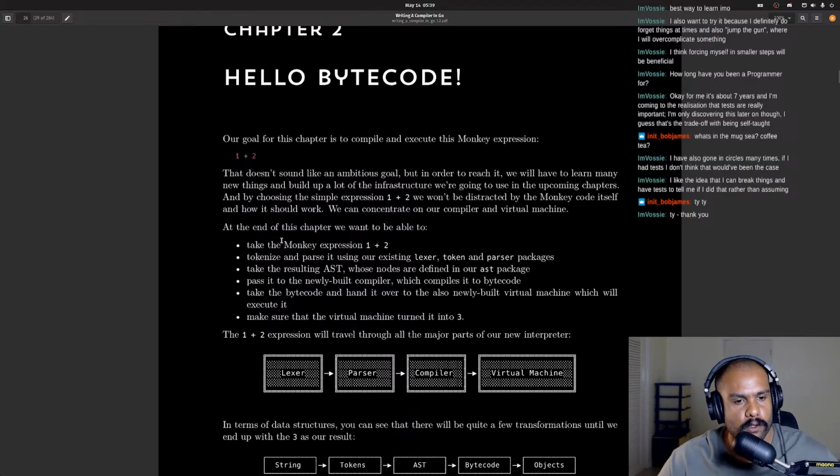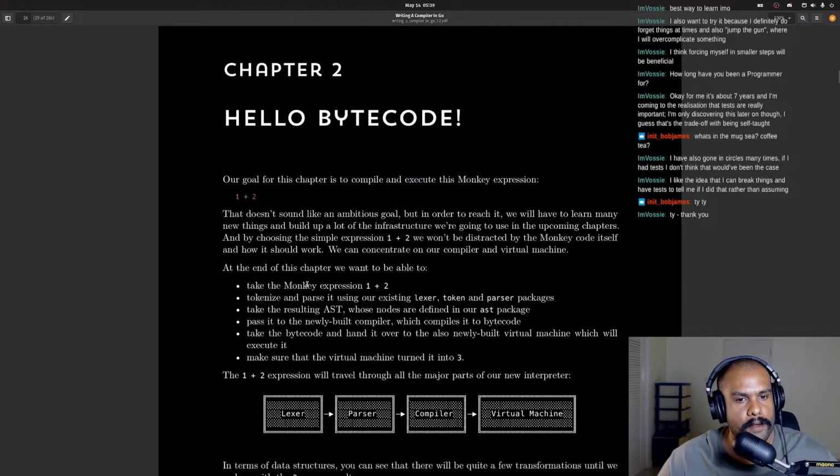I think tests overall are a big advantage, especially when you want to change stuff, which is quite often. Yeah, try it and let me know how it goes.